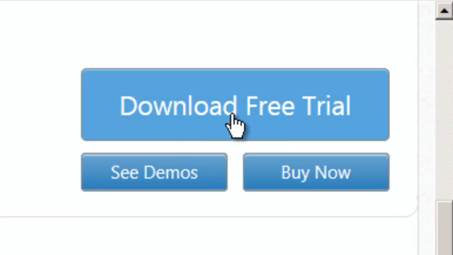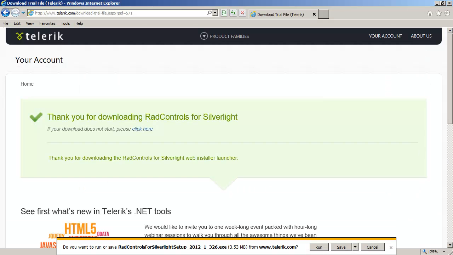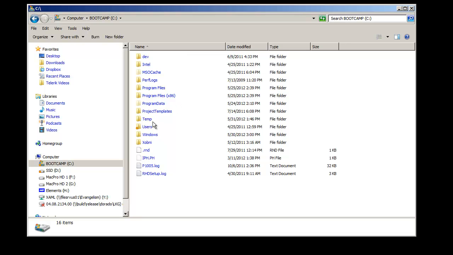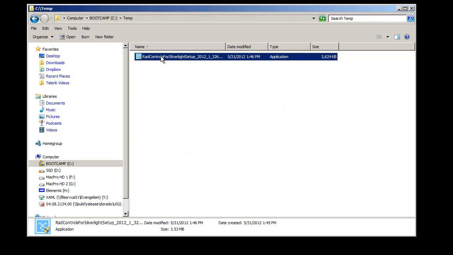Click on the Download Free Trial button. This is a very quick download. I'm going to save this into my temp directory. Typically takes just a few seconds to download. When the download is completed, I'm going to navigate to my temp directory and double-click on the installer.